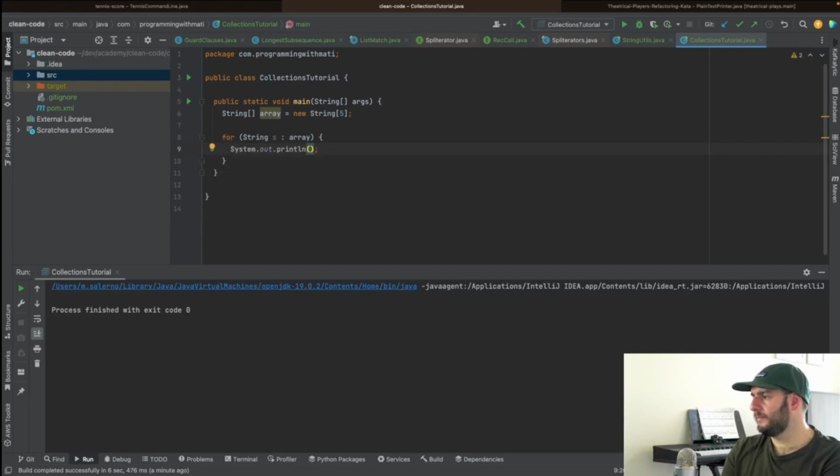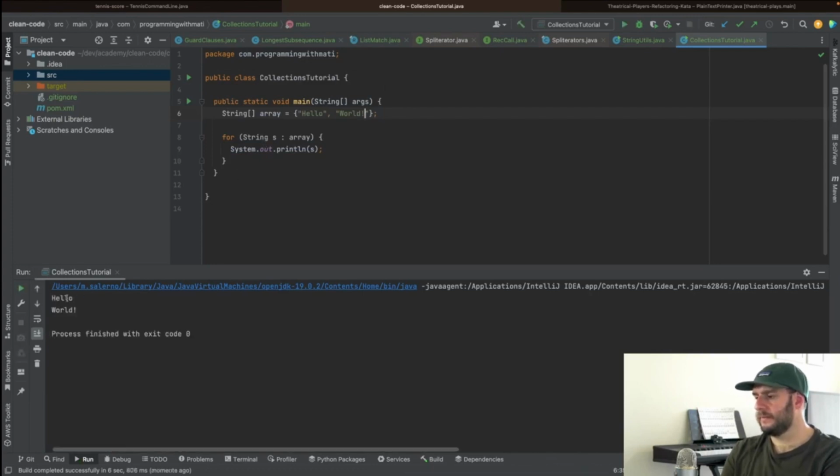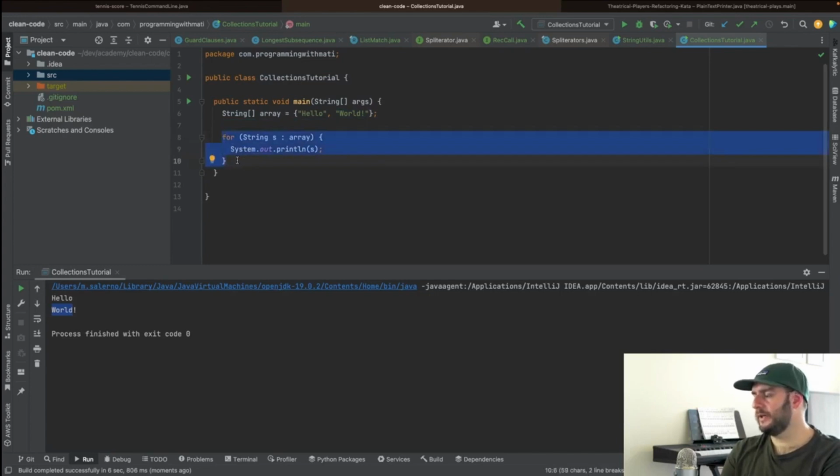Again, I could print them like that, and just because I want to show you also how I can initialize an array of strings, I'm going to create here hello and then world. So if I run this now, you can see hello world. So this is another way in which you can iterate over an array.